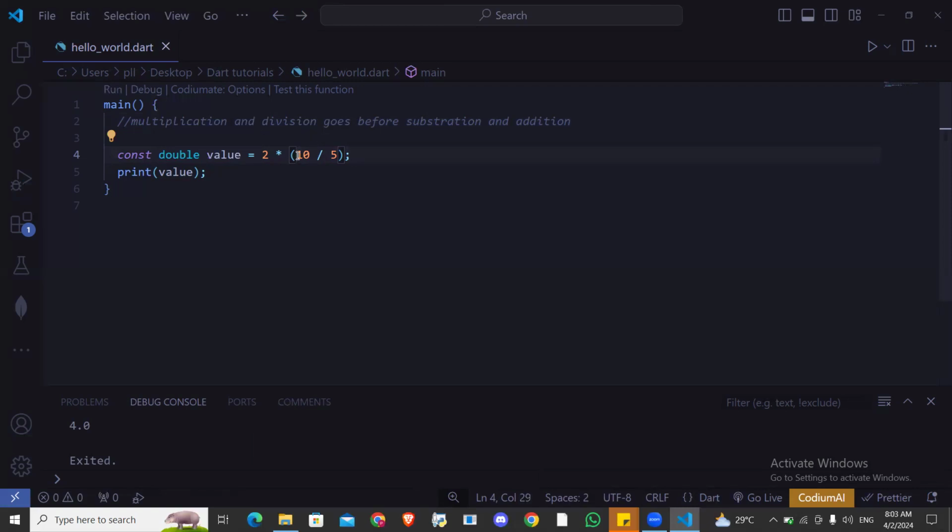So if we are to remove this and run without the bracket, multiplication will go first. 2 times 10 will be 20. 20 divided by 5 is still going to give us 4. Okay, but you understand what I'm saying right now. So that is it.